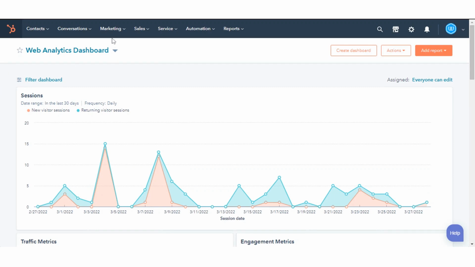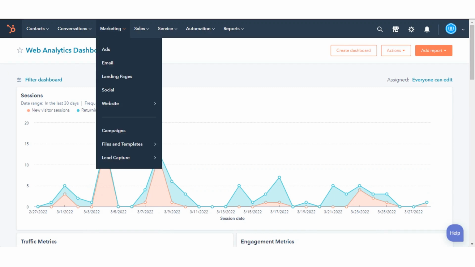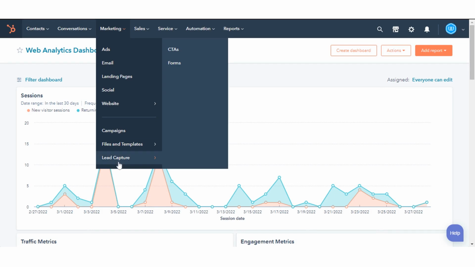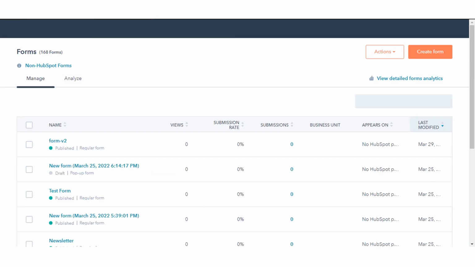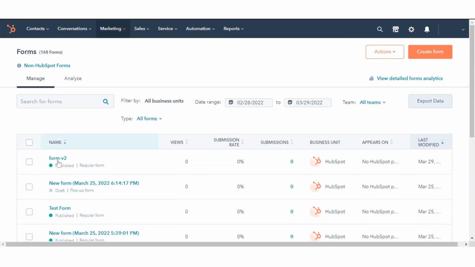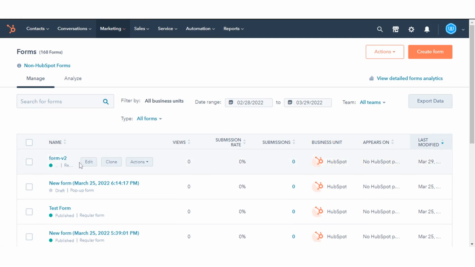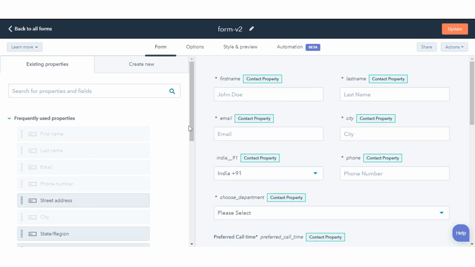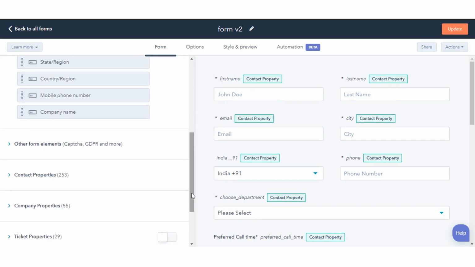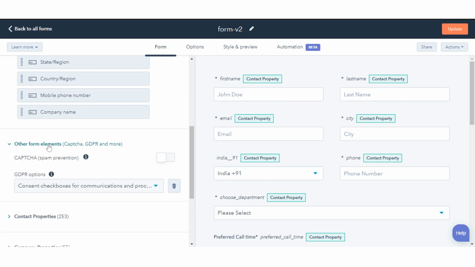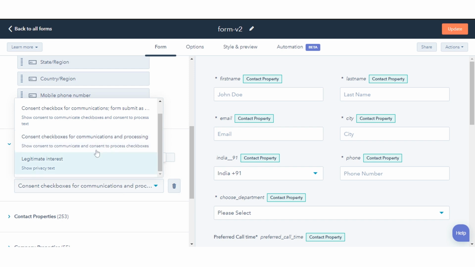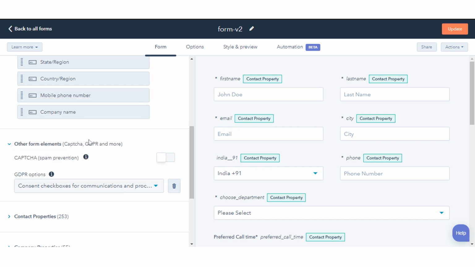In your HubSpot account, navigate to Marketing, Lead Capture, and click Forms. To add the consent in standard form, hover over to one of your existing form names and click Edit. In the left panel, click to expand other form elements. Under GDPR options, click the drop-down menu and select your notice and consent option.